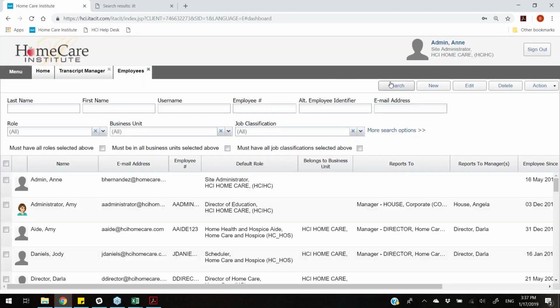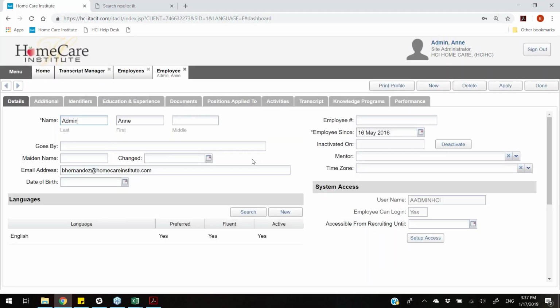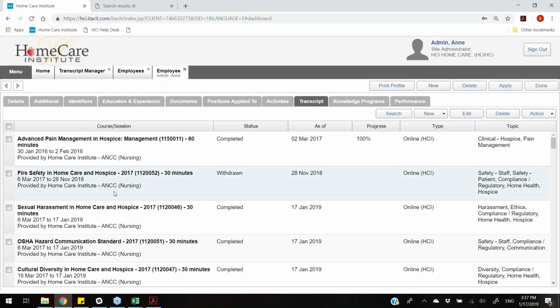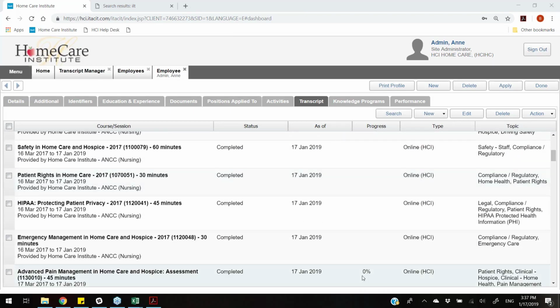An exception would be if I'm looking at an employee's transcript. So I'm going to the employee profile and I'm looking at the transcript. This one is clearly not sorted alphabetically. It's a bit of a complex order, so this one's actually pretty hard to replicate. It's not this as of.